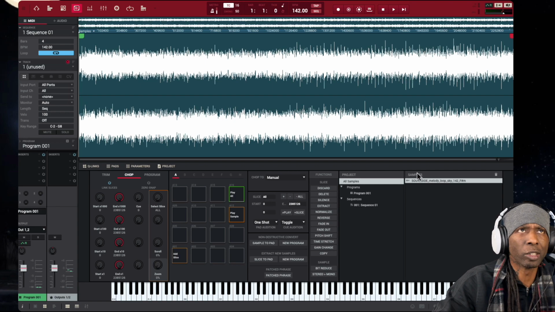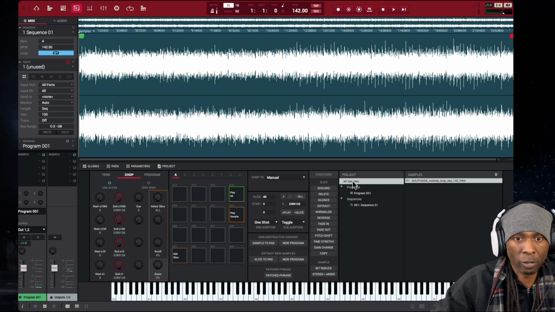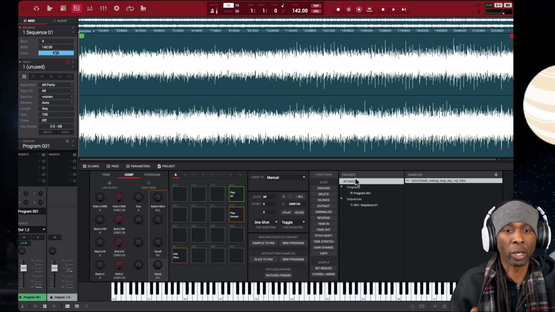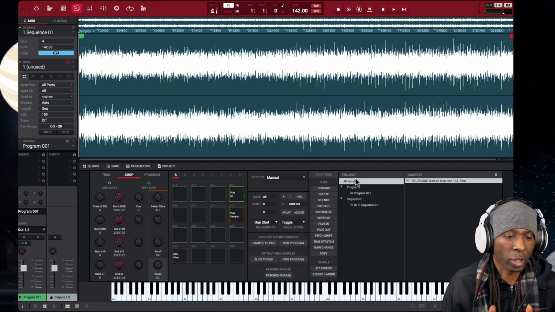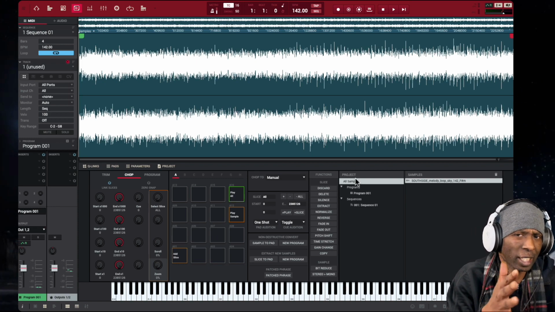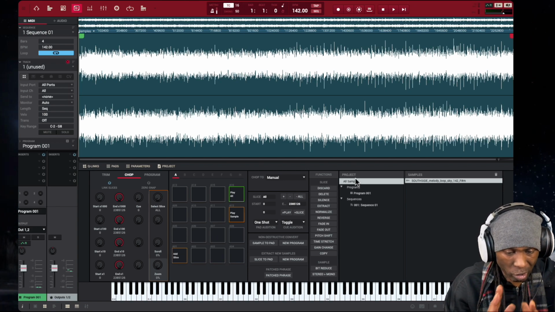You double click the sample, it takes you straight to sample edit right here. Now this works if you have MPC Beats or if you have the MPC 2 software. The only difference between the two is that I have like 128 tracks. I think you're limited to like 8 to 10 tracks. But we're only talking about chopping the sample, so this will work.